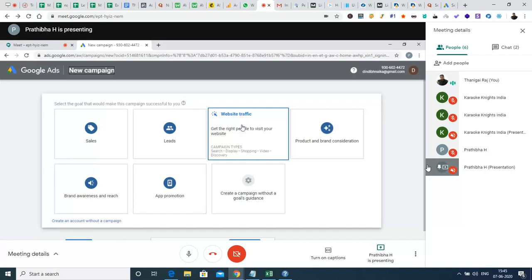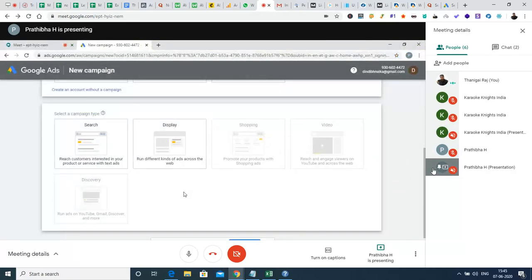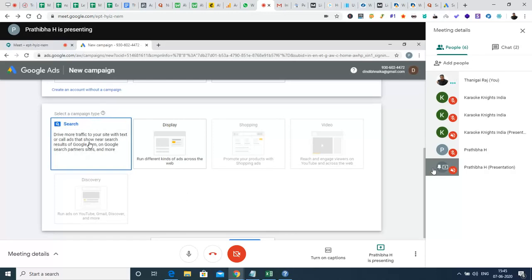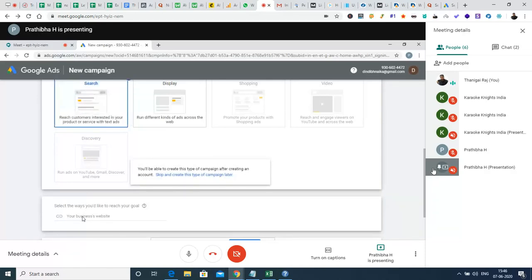So click this website traffic. Same for Prithviraj as well. Click the website traffic. If you click the website traffic, you can see four options: search, display and shopping, video, and discovery. Right now we are going to create a search advertisement. So click the search advertisement. Yes, select a campaign type will be there. Choose search. Done.